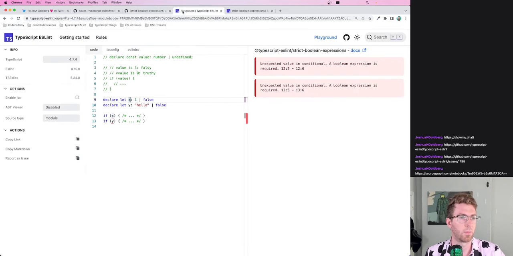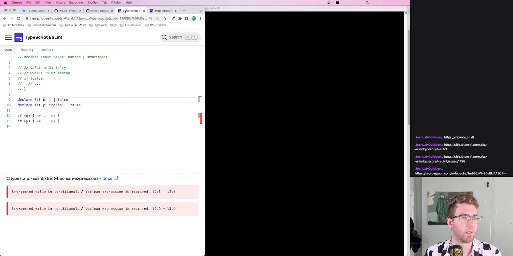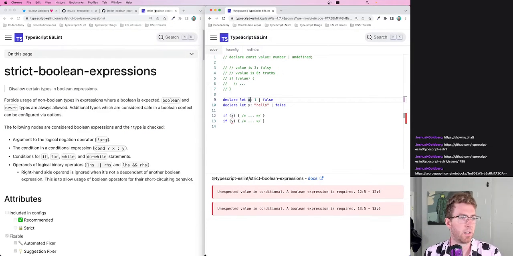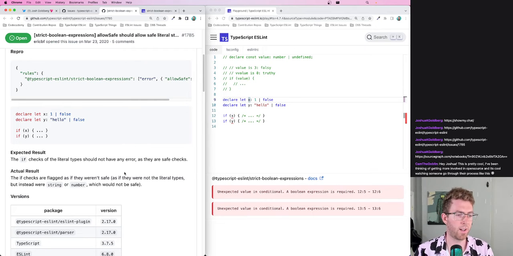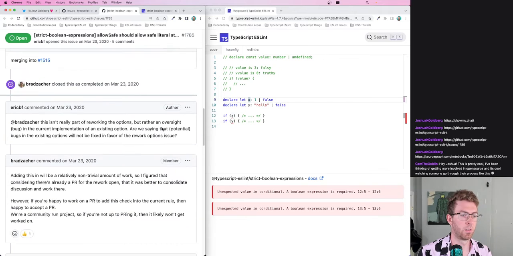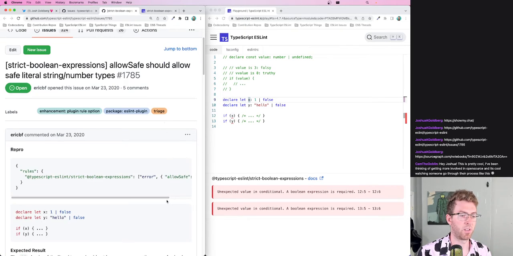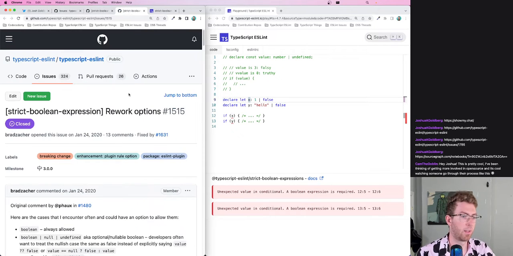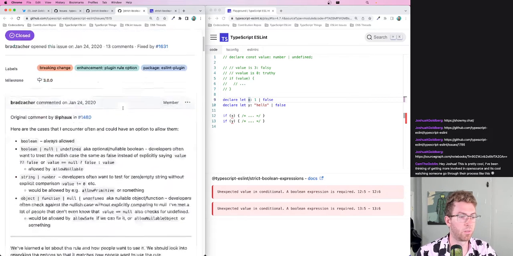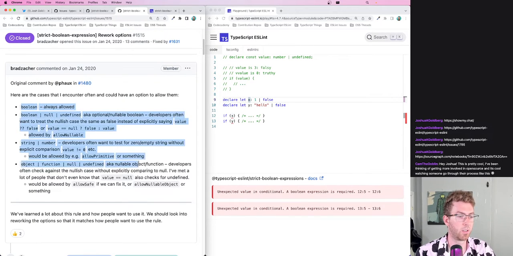So the issue is saying, I'm going to open these side by side, I'm kind of losing track of what's going on here. The issue is saying that actually they are being flagged as unsafe. You're getting unexpected value in conditional. And this is with the allow safe option, which doesn't exist. But I see Brad mention that they reworked the options for the rule to be more granular.